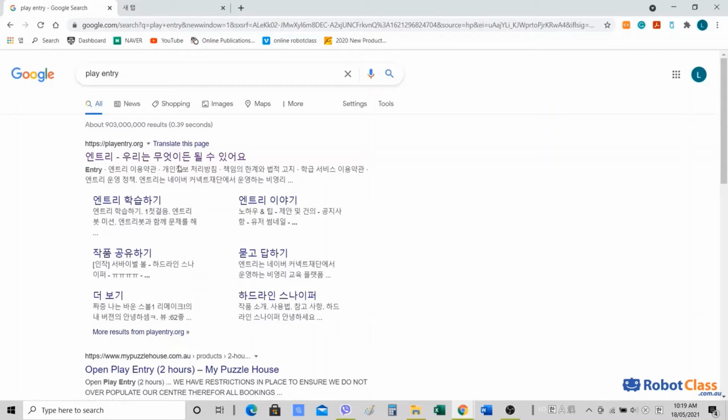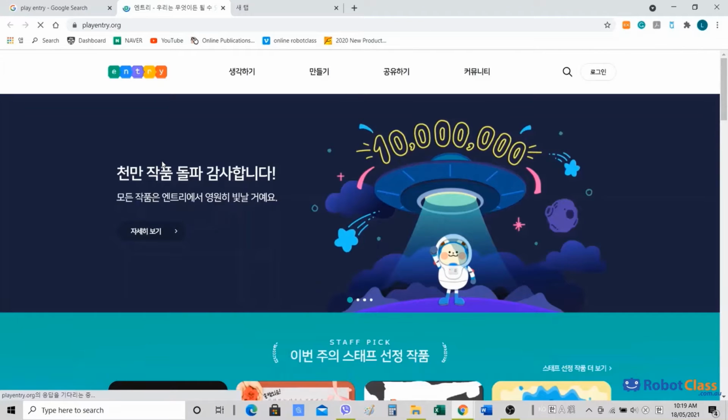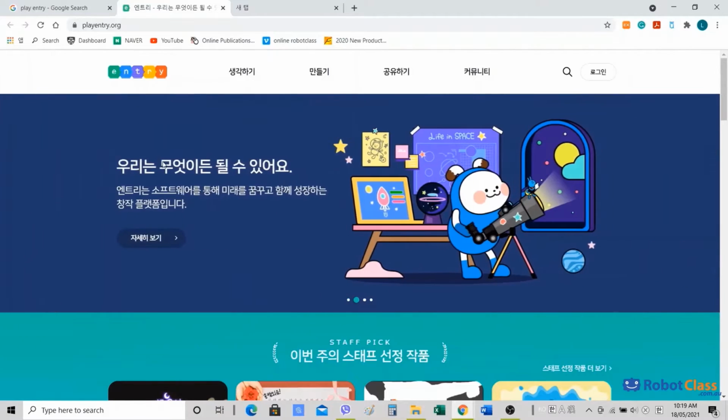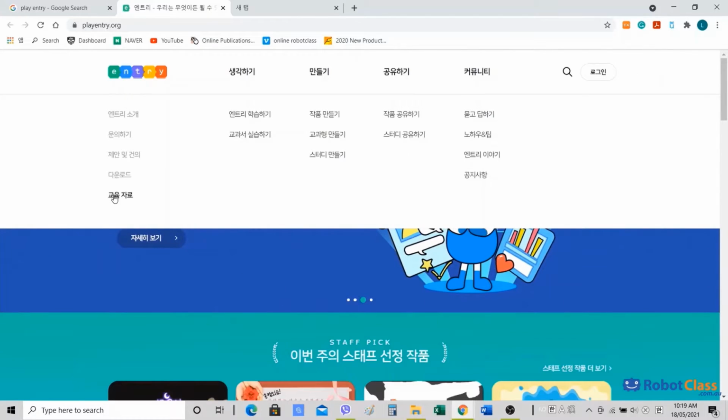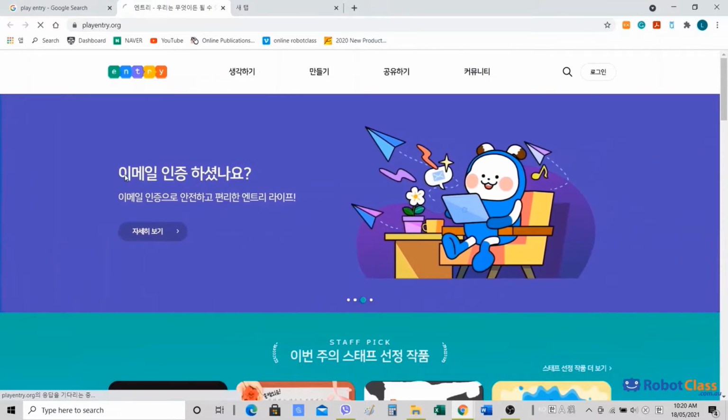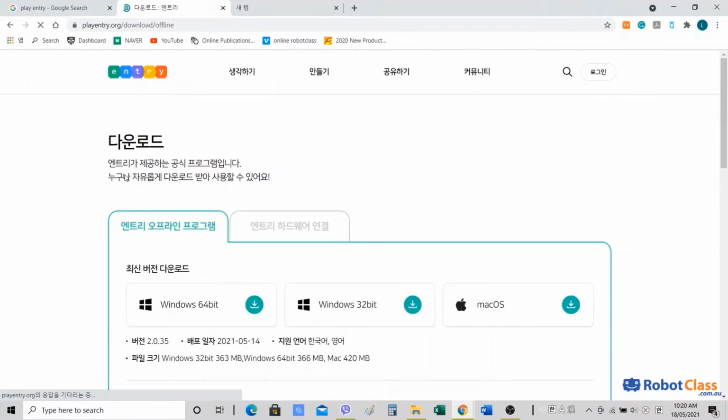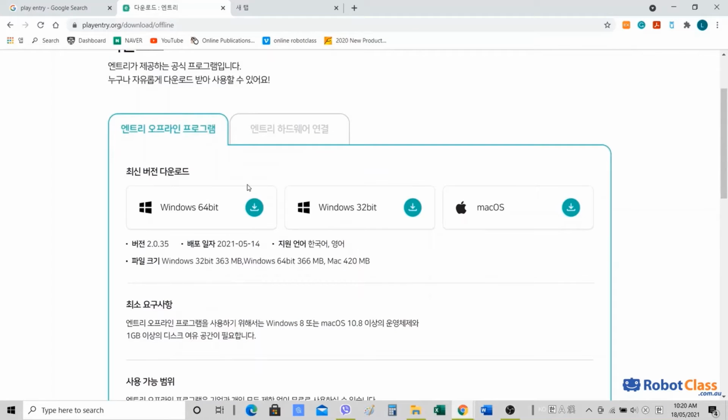It's not hard. First, you just click the website, and this website is going to pop up, obviously, but everything is in Korean. So what you do is just drag your mouse to the top, and in the first line, second to the last, this is download. Click it, and you can download different versions of Entry.